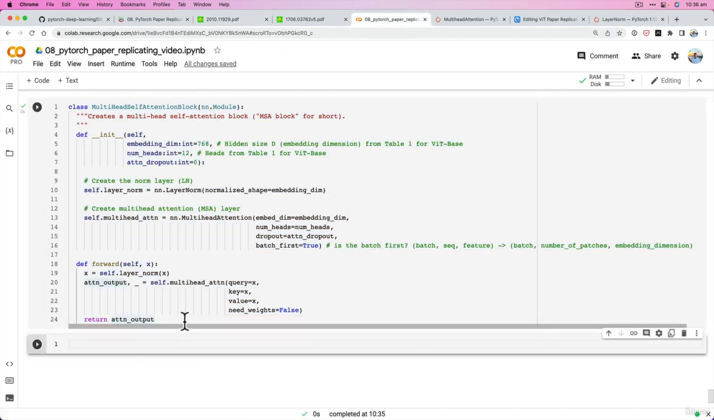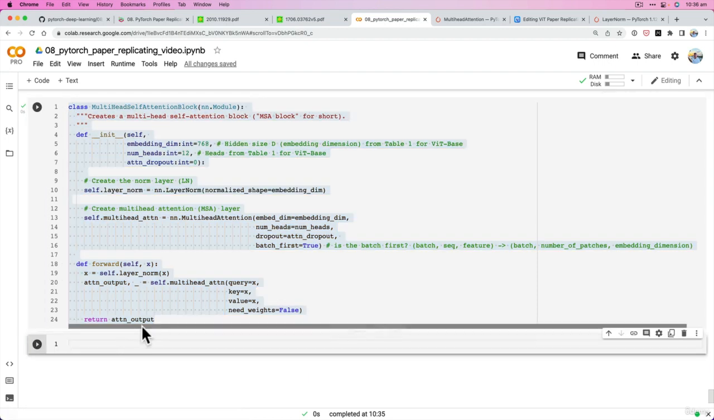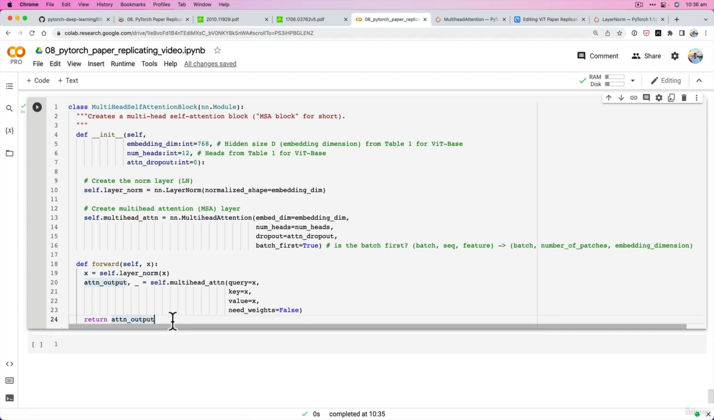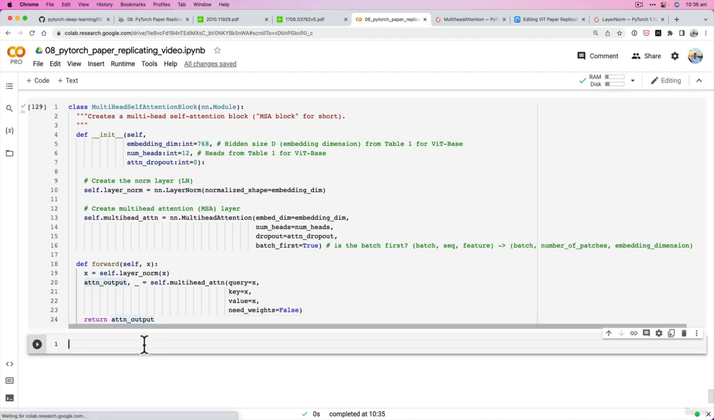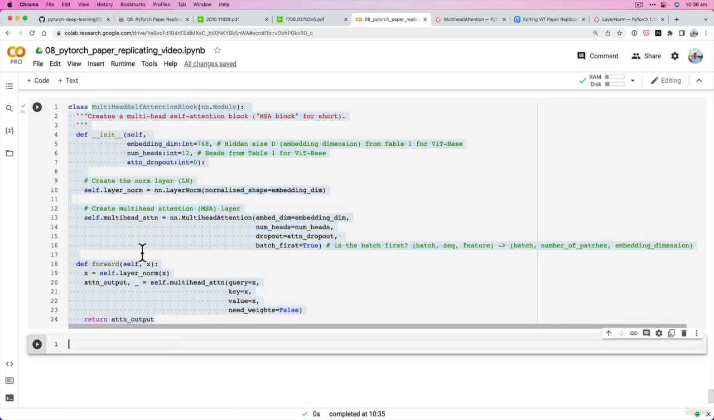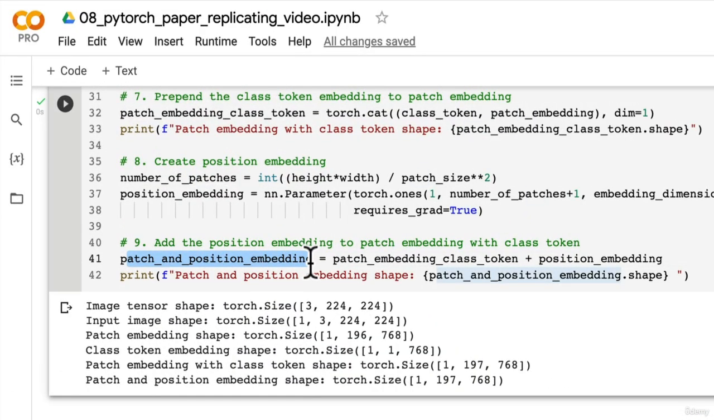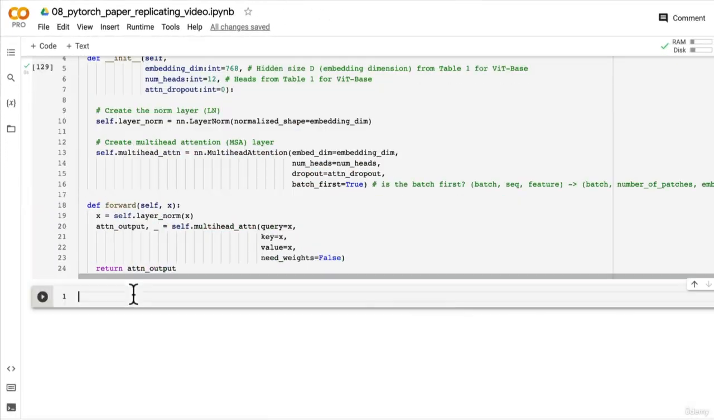So in the next video, we're going to practice using this layer and we'll see what the inputs and outputs look like. So have a think about how we could create the residual connection. And if you want to jump ahead, create an instance of this block and then pass our patch embedding through it and see what happens. I'll see you in the next video.